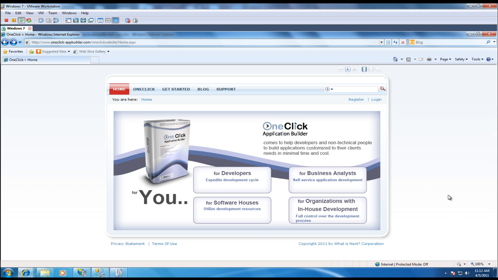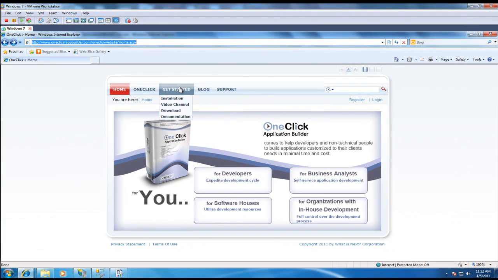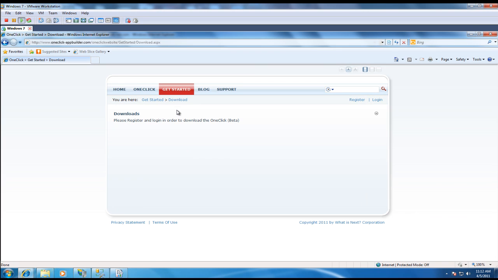Today we will demonstrate how you can install OneClick on your PC. OneClick is an application builder built on Microsoft technologies including SQL Server 2008, reporting services, and Visual Studio 2010. To download your copy of OneClick, please go to www.oneclickappbuilder.com. To be able to see the download link, you need first to register in the site.